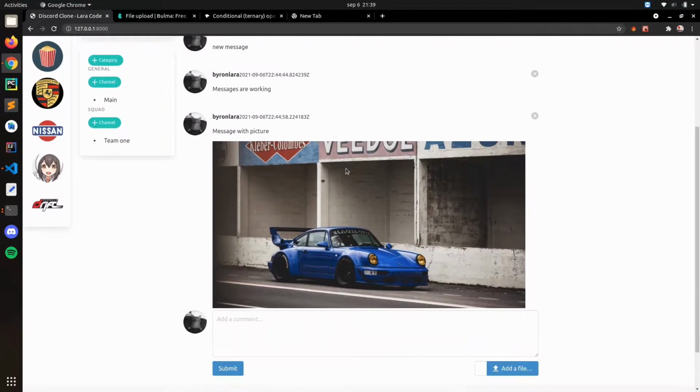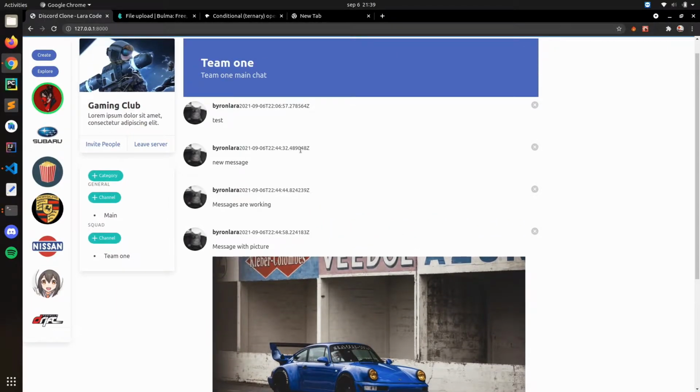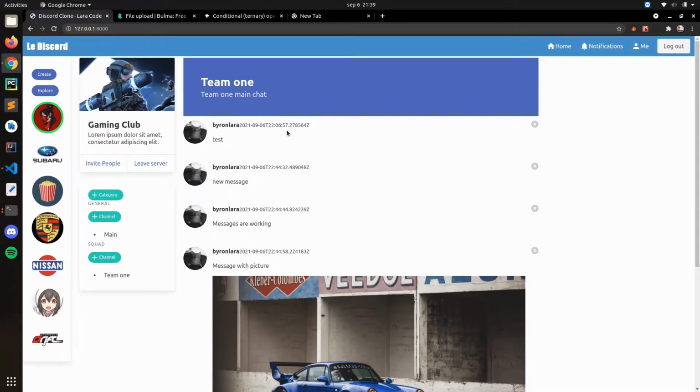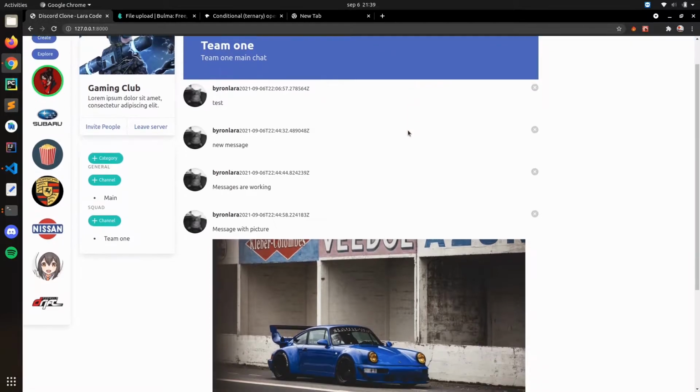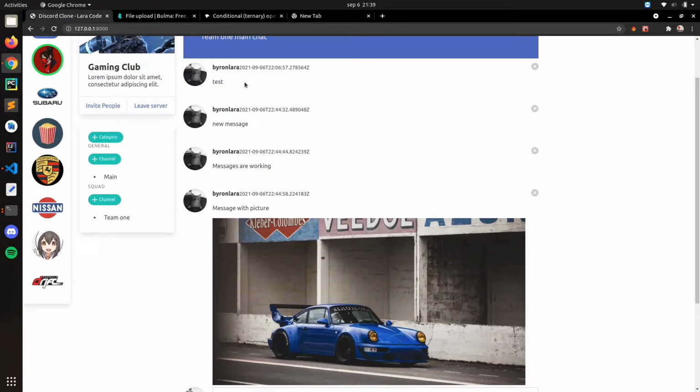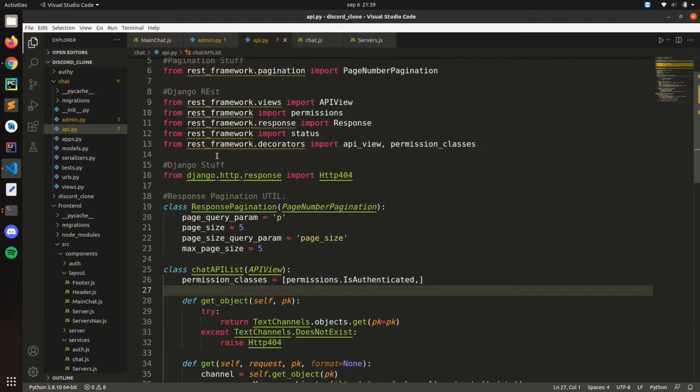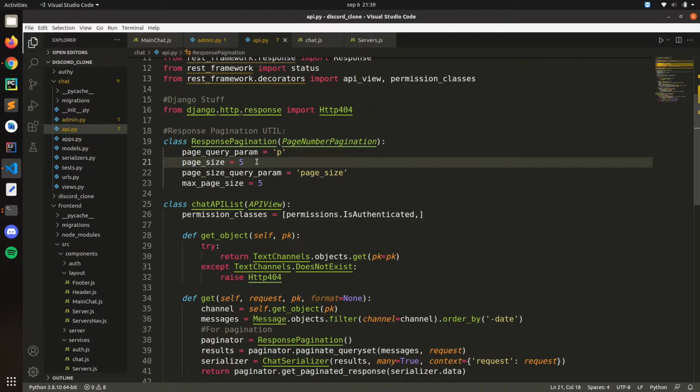Hello everyone, and in this video we're going to continue working with the chat. In this video we're going to work with the load more button here to load older messages. If we go to our API, we can see that the page size is 5 items.